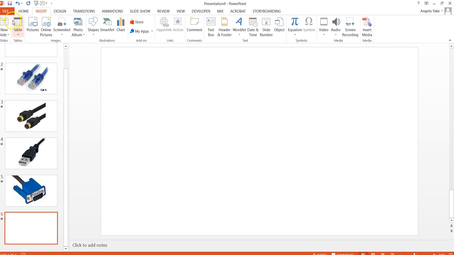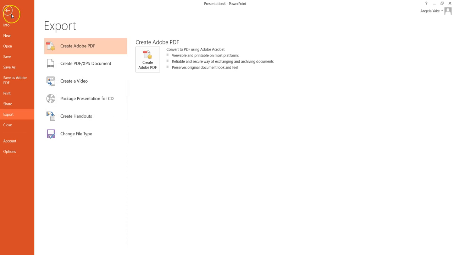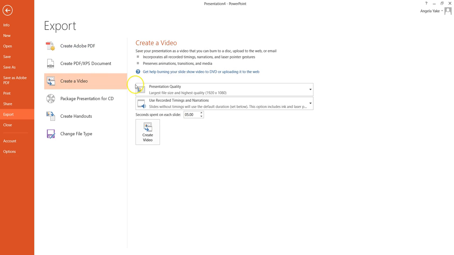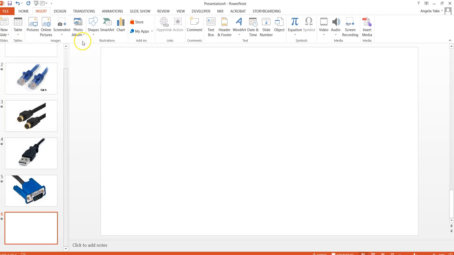So in order to make this a video, all you're going to do is come down here and choose export in the file menu and then choose create video. You can have it at presentation quality or internet quality. I would generally change it to internet quality, and then make sure that it says that it's using the recorded timings and narrations that you have in your slideshow, and then press create video. When you are finished creating your video, it's going to be saved in the folder in which you choose as an MP4. But I'm going to go back and make some more modifications to this before I finalize my video.